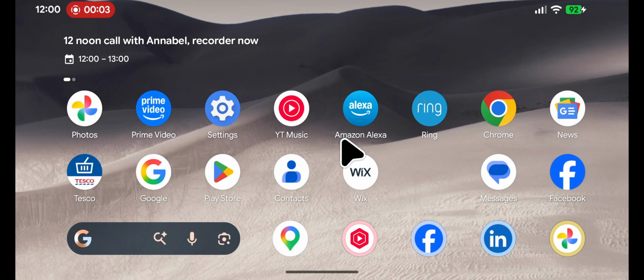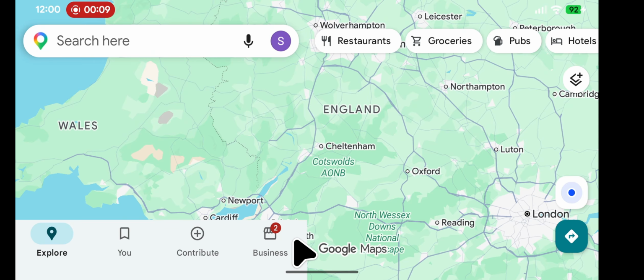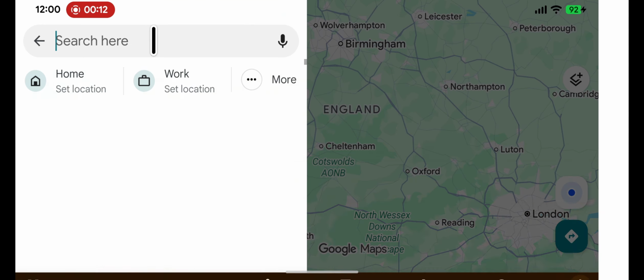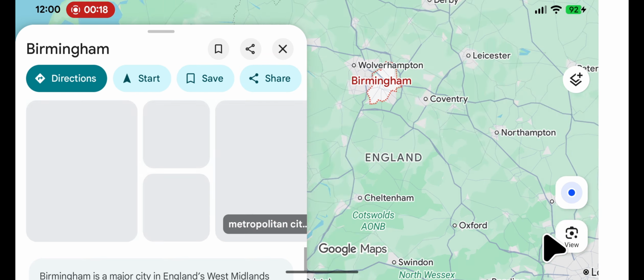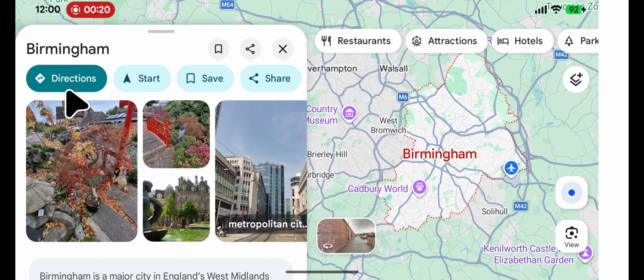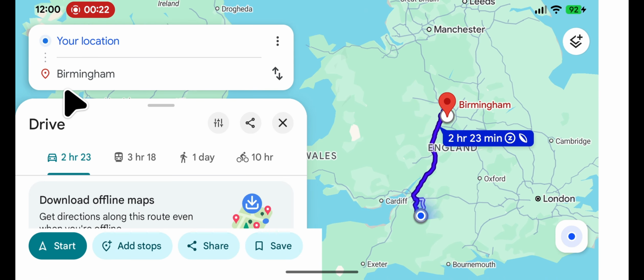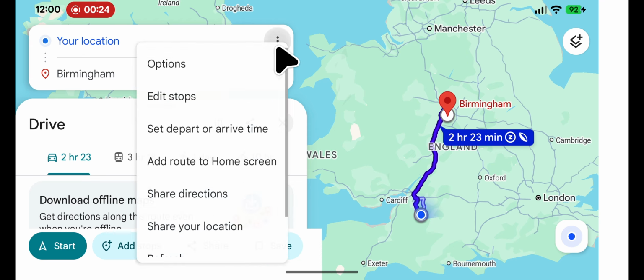Today I'm going to show you how to find coffee shops along your route on Google Maps on Android. To do this, open Maps, enter your destination in the search box, let's say Birmingham. Tap on Directions. Next, tap the three dots in the top right corner.